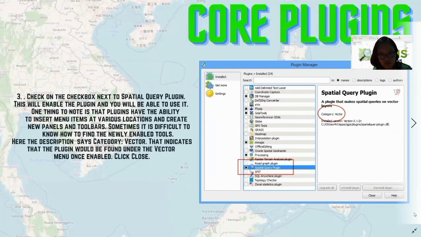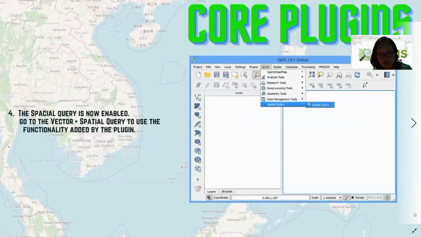One clue is to look in the plugin description and you'll find the category vector that indicates that the plugin would be found under the vector menu once enabled. Now click close. Now that the spatial query plugin is enabled, go to the vector menu to use the functionality added by the plugin, and that's it. That is how to locate the spatial query plugin.